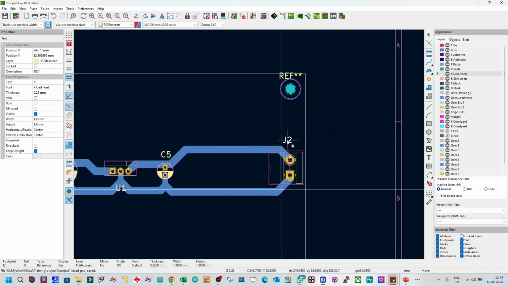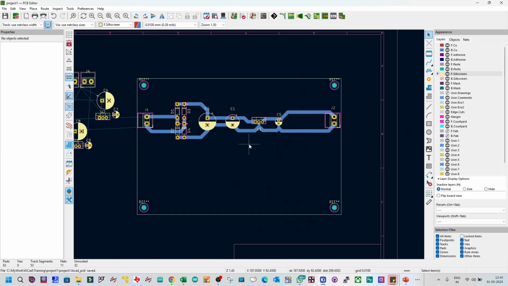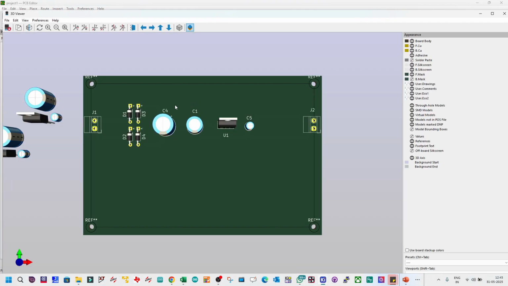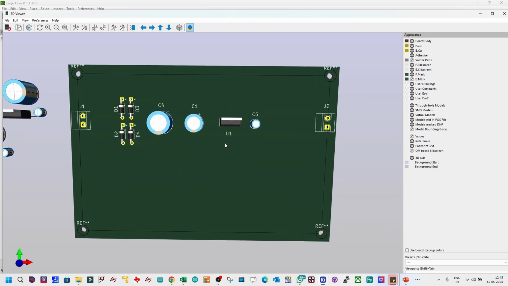Done. Everyone is done till this stage? Shall we go ahead? Yeah, done, sir. If you are done, you can have a look in the 3D view and make sure that things are okay for you. Is it okay, sir? Yes, sir. Okay, this one is okay.